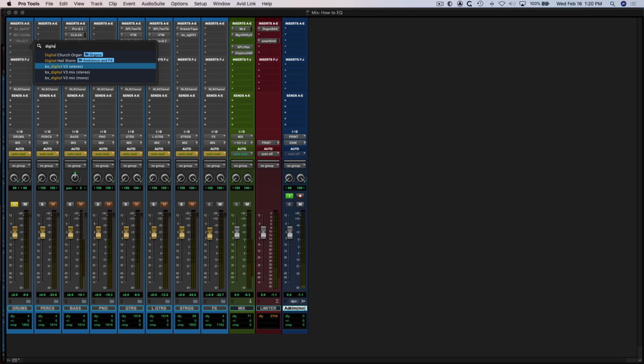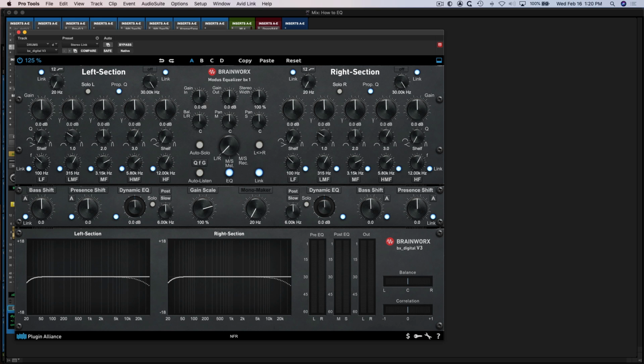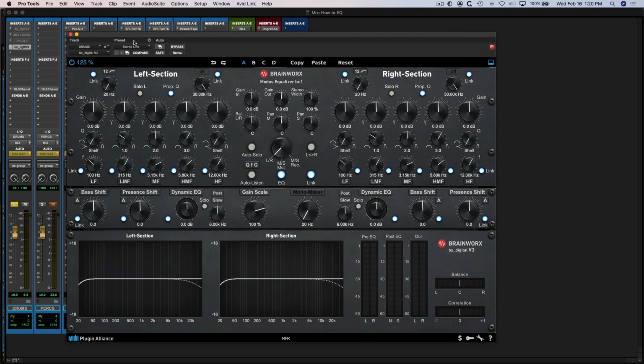I'll use something like the BX Digital V3. This is one of the oldest plugins in the business. Big up to Dirk Ulrich and the team at Plugin Alliance. And typically what I like to do first is figure out what to roll off on the sub lows. So for that, I'm going to use this low cut. I don't like to use it on 6, I like to use it on 12. I just like to sweep this until I get below the frequency of the kick. Here we go.